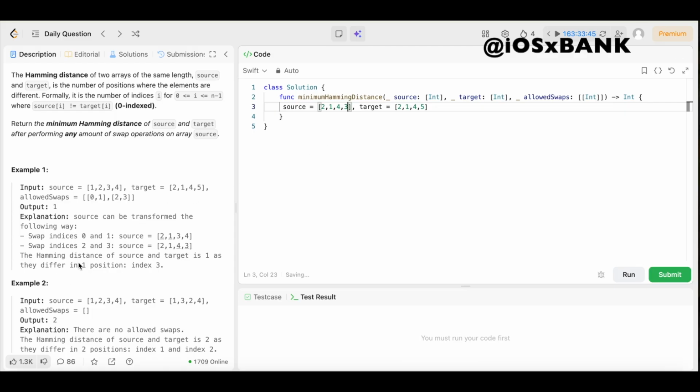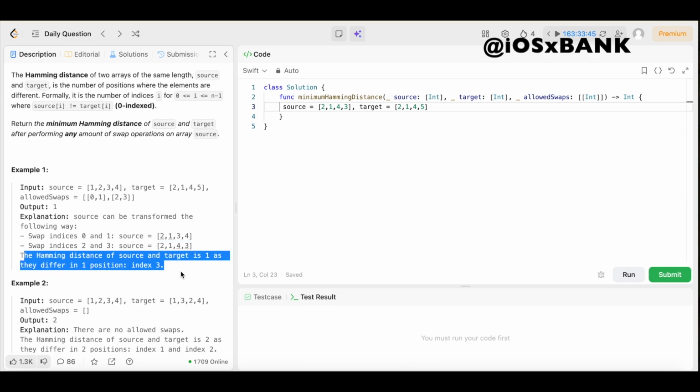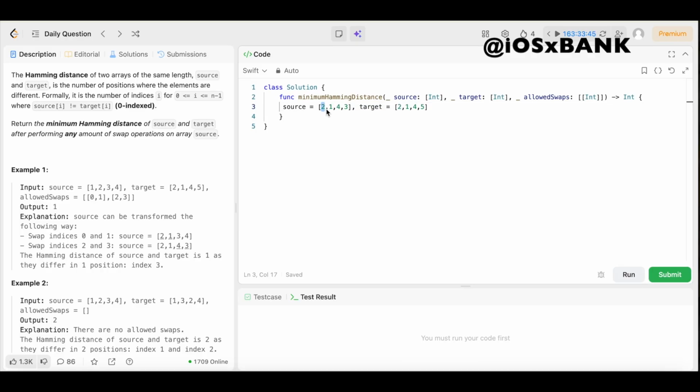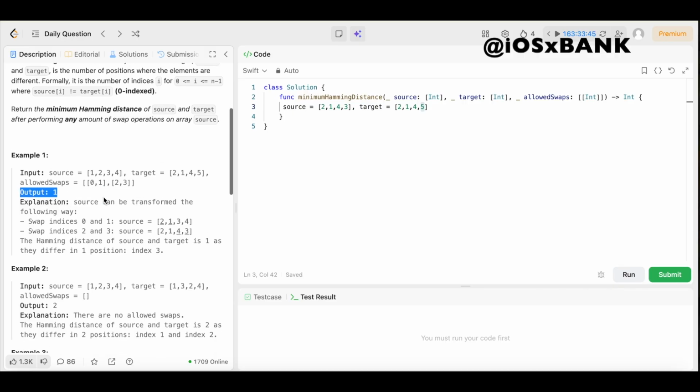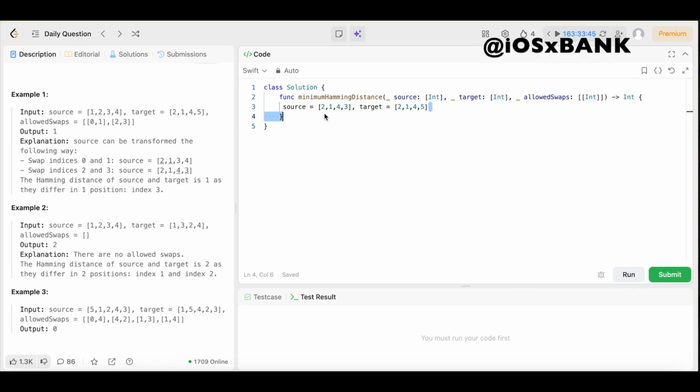Then after those swaps, the Hamming distance of source and target is 1, as they differ in one position, index 3. As you can see, after those swaps, source starts with 2, 1, 4, and target starts with 2, 1, 4. The only place that they're different is right here, index 3, because that's a 3 and that's a 5. Since they only differ at one position, they have a Hamming distance of 1, and that's why our output is 1.